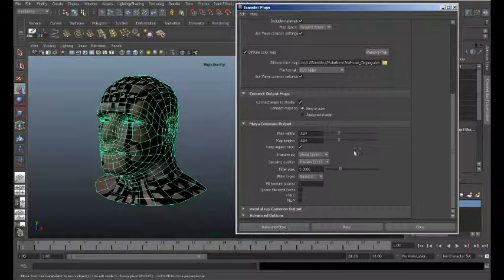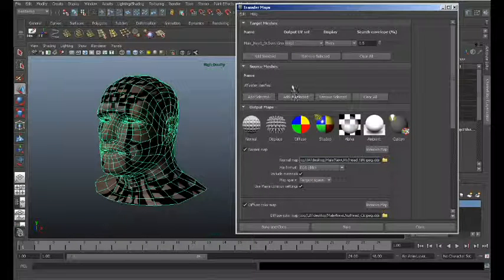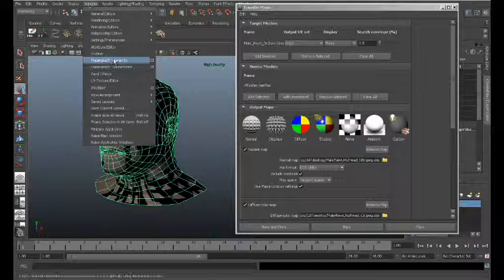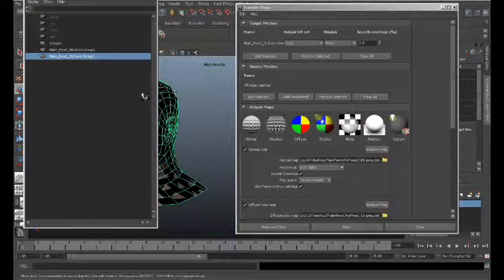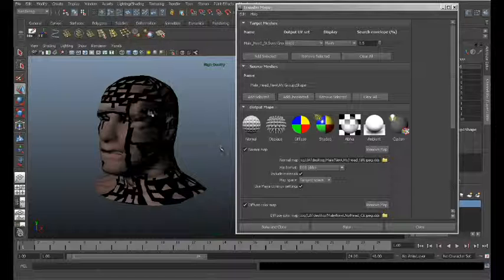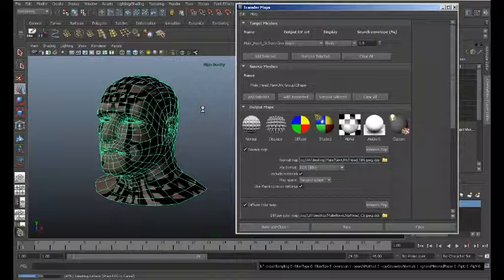So now we need to select our source mesh, very important. Let's go ahead to our outliner and select our high poly mesh and add selected. So now we have our high poly mesh as the source mesh, and we are going to now bake and close. And this may take a few minutes.